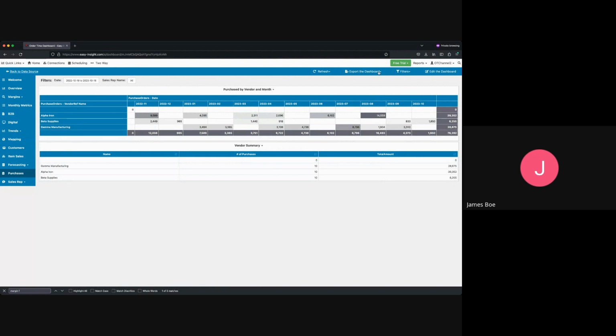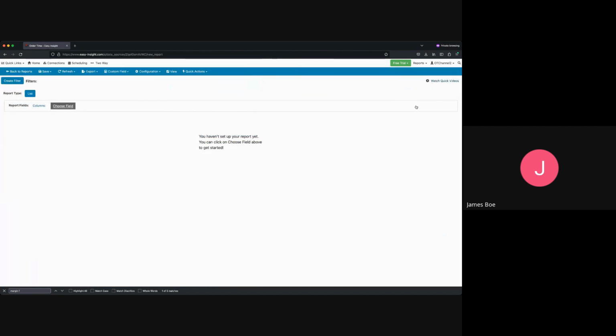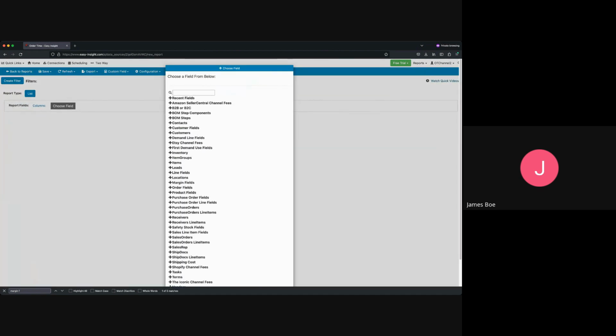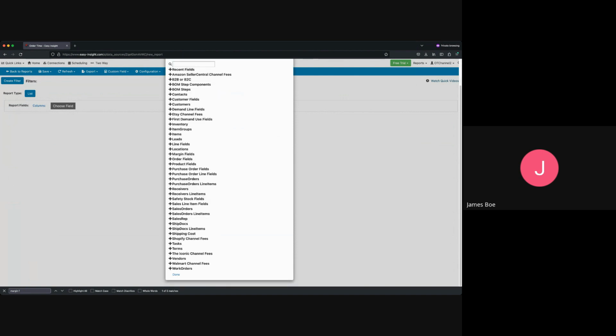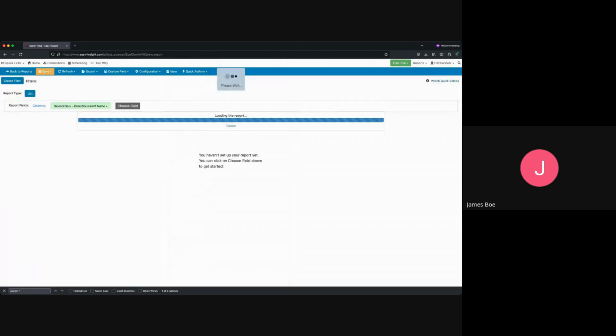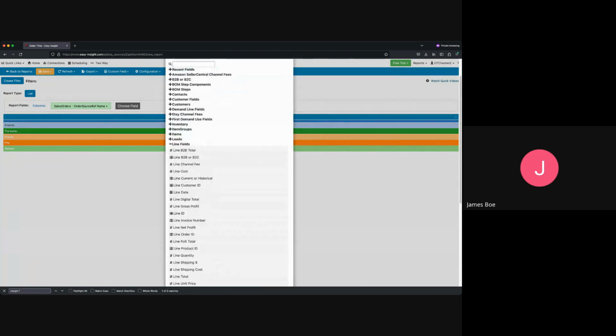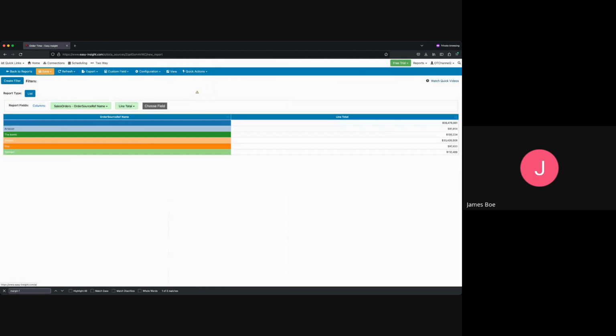All right, so the real power of Easy Insight comes from being able to create custom reports on the data. Within the report builder, when you go ahead and do choose field, you'll see that there are a lot of different fields available to you, representing pretty much everything that lives inside of order time. If I want to create a report, I can go in. For example, I could choose order source ref name, where the order came from. I could go ahead and choose line total to get the dollars. It automatically rolls those up per channel.